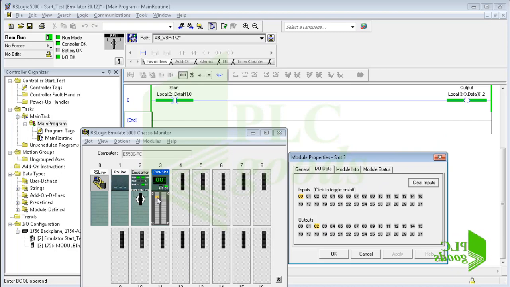Alright, I hope you have learned how to use RSLogix Emulate 5000 software to create and use a virtual PLC station. In the next video, I'll show you how I can connect to my PLC via serial and Ethernet ports.